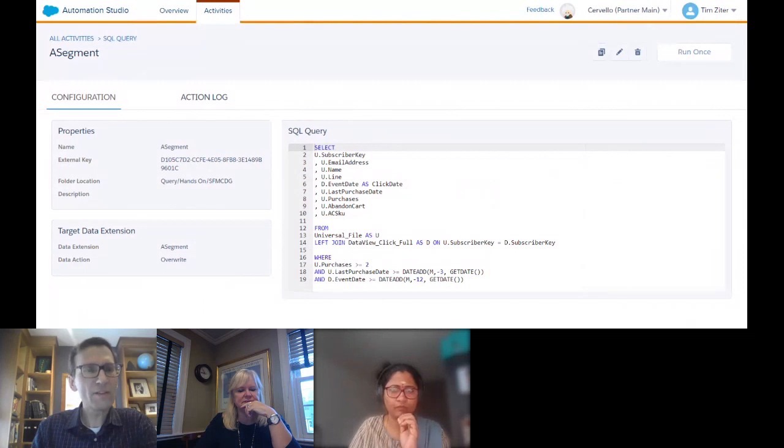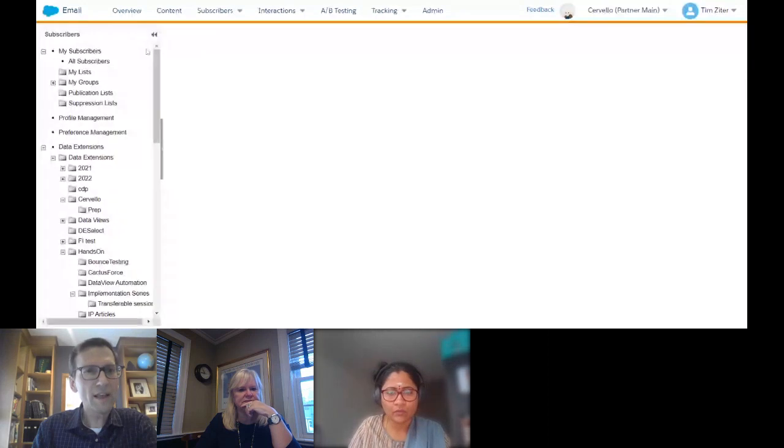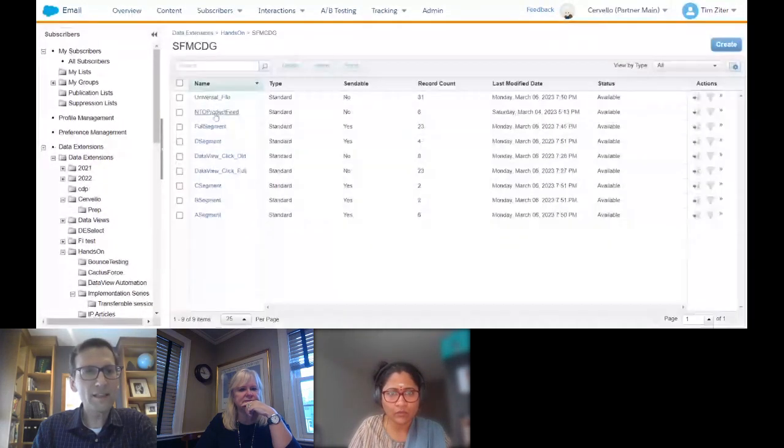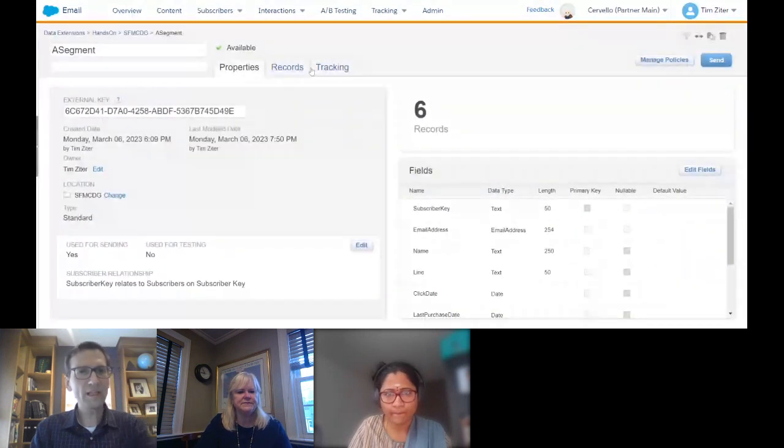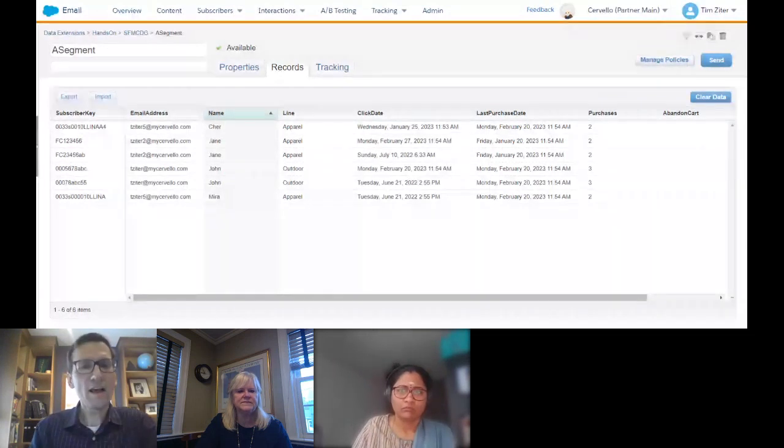So if we go into the data extension itself, let me just go into that real quick. We can see for the full data extension, we've got 23 records. If we go into the A segment, we can see that we've got only 6 records, because these are the people that have purchased within the last 3 months and they've clicked within the last year. So that's how you can create those different segments using a SQL query.